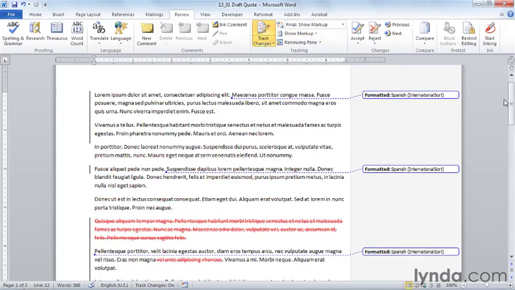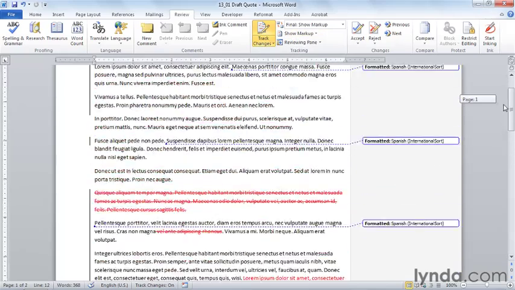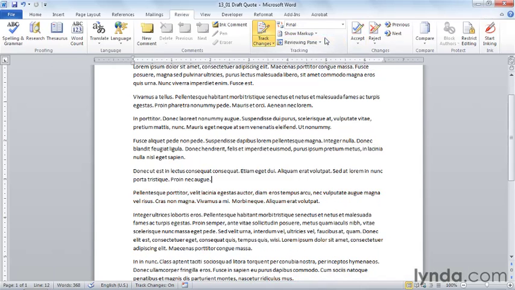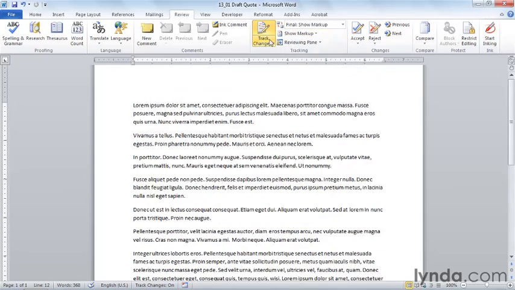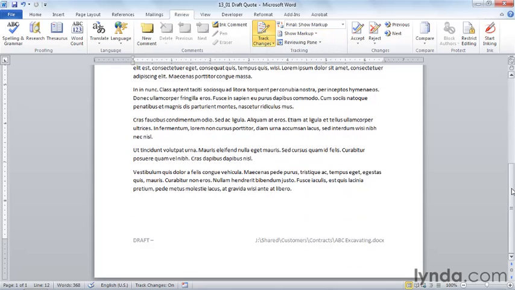What I need to do to get rid of this doesn't matter what view I use. If I choose Final, those comments and reviewing marks are still in this document. The only way I'm going to get rid of them is actually to go through the process of reviewing the document itself and accepting or rejecting all of the changes in the document. At that point, I won't have any markup left. Now, I might want to leave Track Changes on so that the recipient's changes are tracked, but I don't want to send comments or revisions unknowingly.